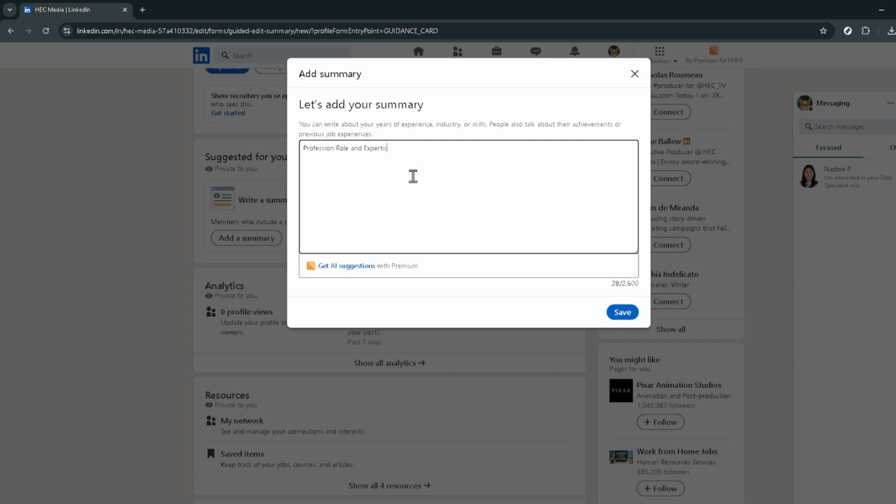Going further, mention your key skills or areas of expertise. This is crucial as it helps you stand out in your industry. It's also the perfect moment to express your passion or what drives you in your professional journey. Sharing what motivates you connects emotionally with your audience and adds a personal touch to your profile.